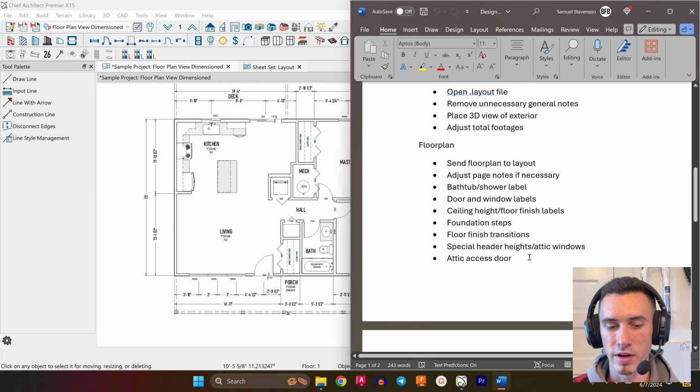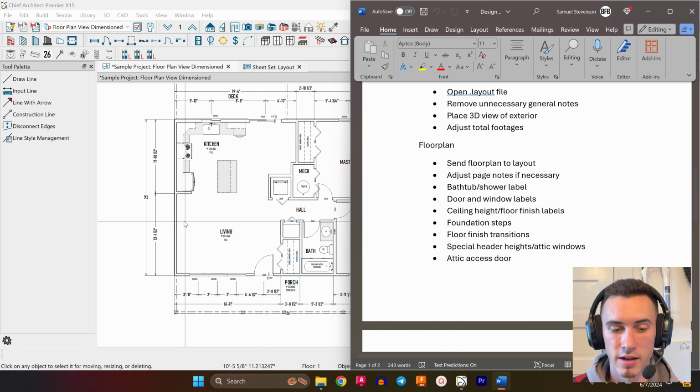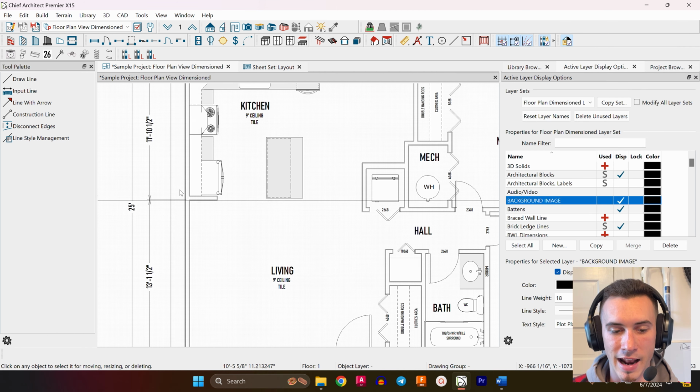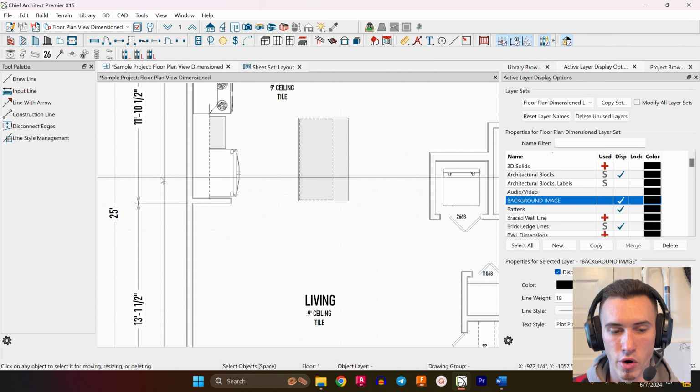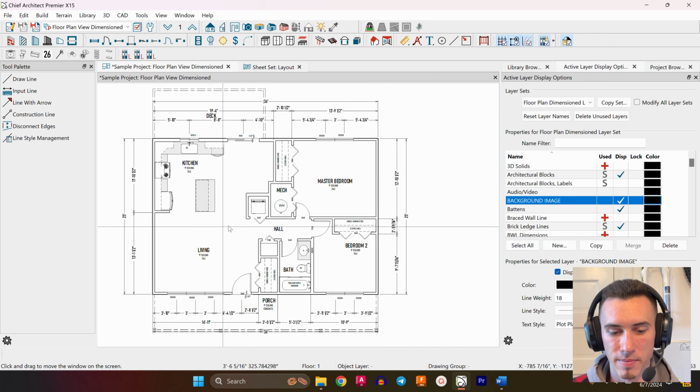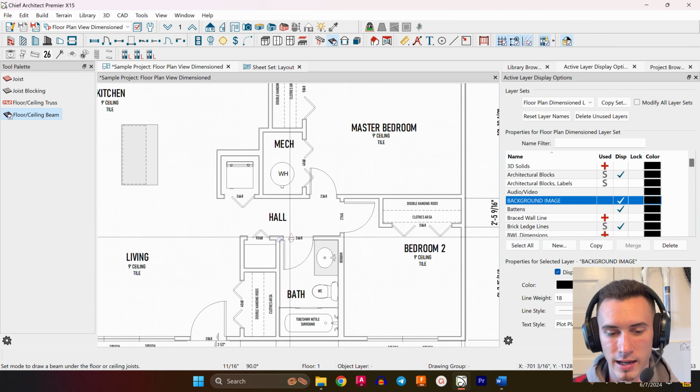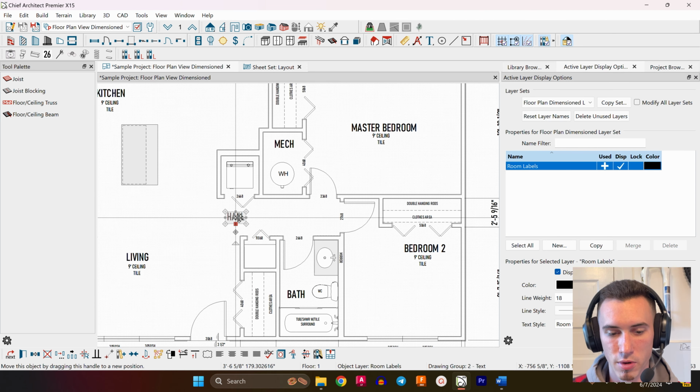Special header heights or attic windows. I don't have any, but if you did, you would want to make sure that if there was an attic window on this side, I'd take text and put a note over here so everybody knows where to frame it. Attic access door. Okay, everybody wants an attic access door, and we're just going to throw it in the hallway. Let's move the text down.